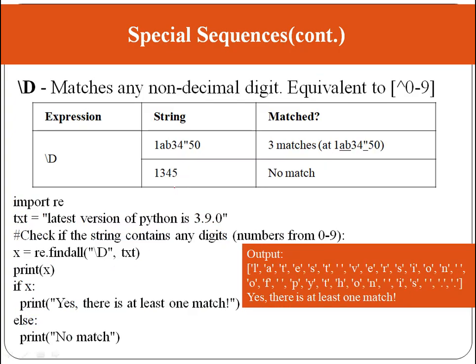Then slash capital D, so the meaning is reversed, complemented. So the digits should not be there, right? So non-decimal digits are to be found. So 1, 2, right, and 3, non-digits. No match because here only digits are there and non-digits are not there. And this is how you can use it in your programming.